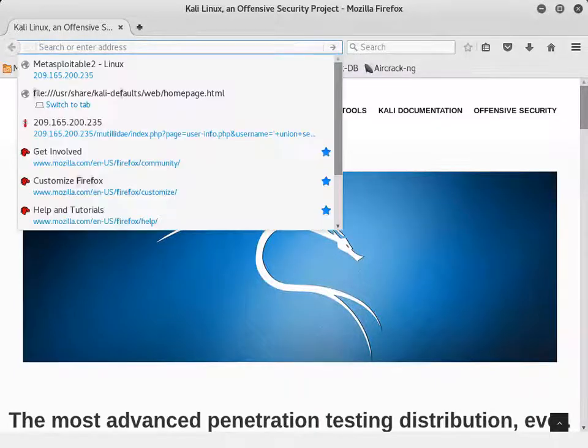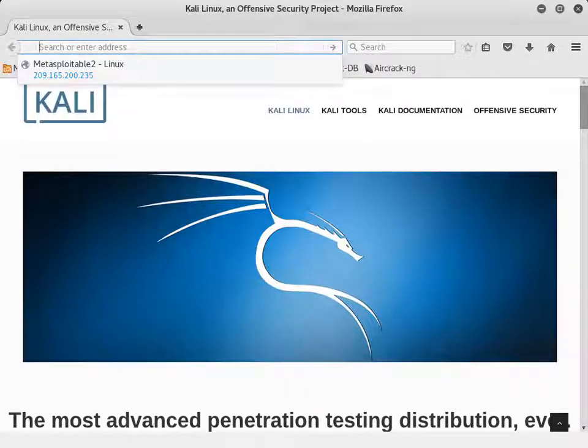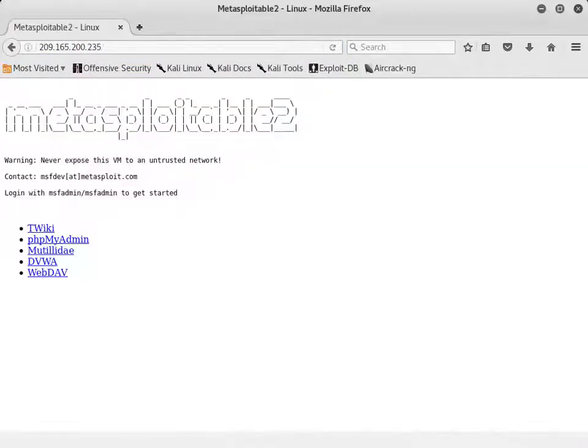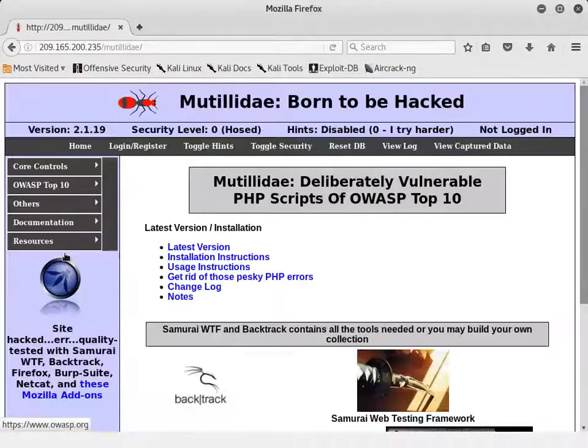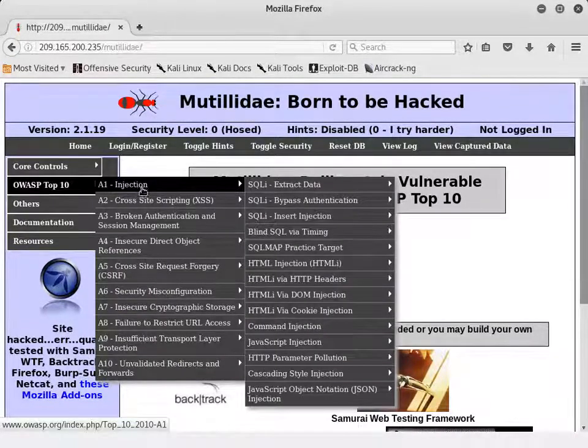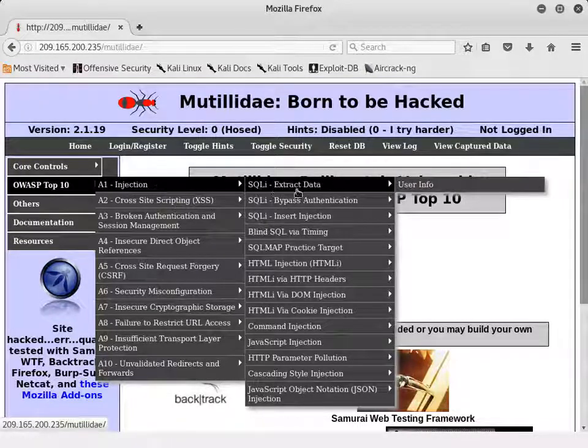So we'll go to 209.165.200.235, and hit enter. And then we're going to click right here, and then go to OWASP Top 10. They're a group that does a blog and has all kinds of tools. We'll navigate over to A1 injection, SQLi extract data, and over to user info, and then click on that.